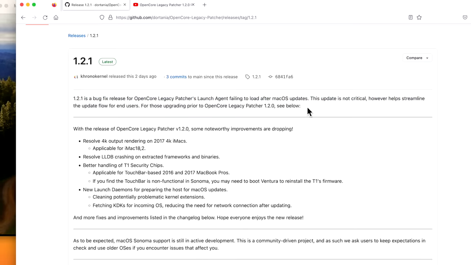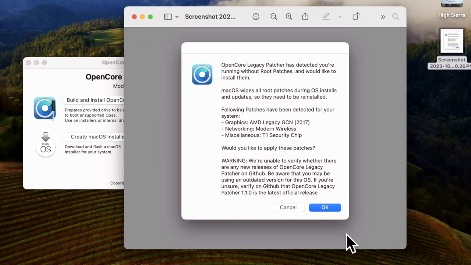So what does this mean? If you didn't catch my previous video explaining this issue, what happens is after you install a macOS update, let's say 14.1.1, the system will wipe out all the root patches of OpenCore Legacy Patcher. And when it comes back up, they have to be reinstalled. So after installing the macOS update, this is what they're going to see: OpenCore Legacy Patcher detected that you're running without the root patches, and would you like them to be installed by the auto root patcher?